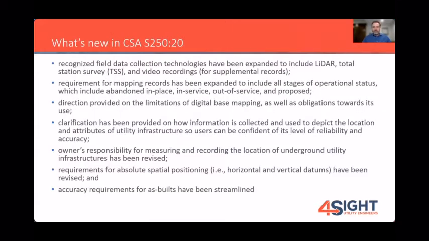So as I mentioned, the original standard came out in 2011, and then there was a requirement to do an update that was completed back in 2020. Some of the key new updates to the standard that came out in the 2020 version are, one is the recognized field data collection technologies that have been now expanded to include things like LiDAR, total station surveys, and video recordings, things that maybe weren't as relevant or prevalent back when the standard was first published.